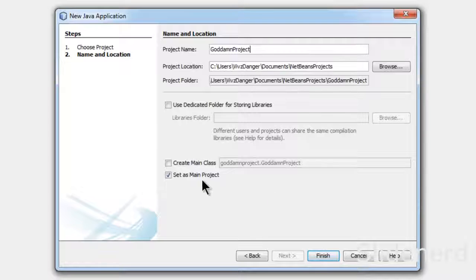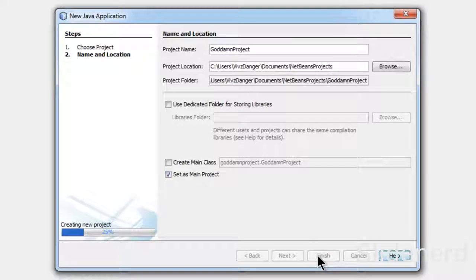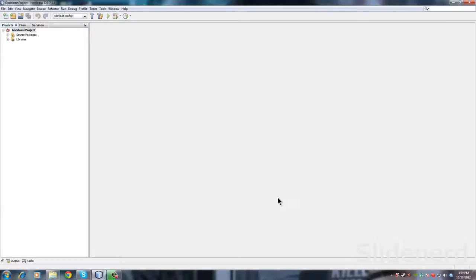Next, it says create main class. There are some options over here, just leave them as they are. There's no need to modify anything. Click finish. At this point you have some project over here on the left side in the projects window.